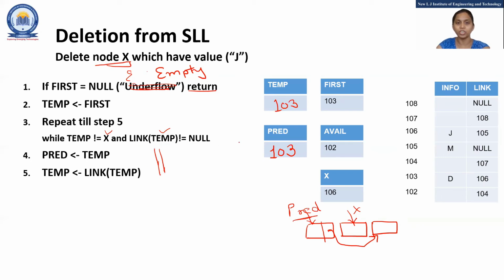So what is the fifth step? It says you have to modify your temp. So what would be the new temp value? It would be 106, because 103 is linking to 106. Fine or not? Now check. These two conditions are the same or not. In our case, we are at 106 and X is also 106. So no need to traverse, because the first condition becomes false. Yes. So I just jump out of this loop and jump to the sixth step.